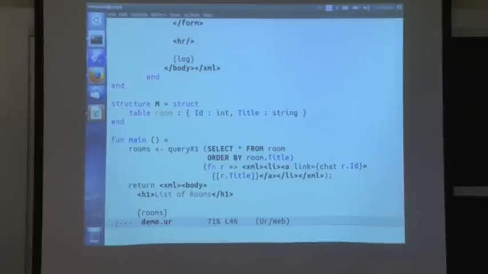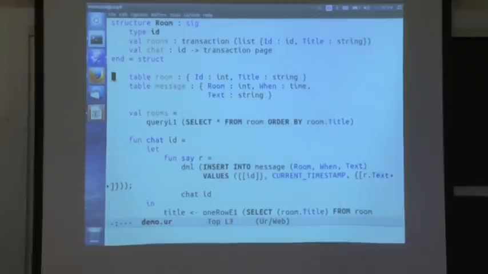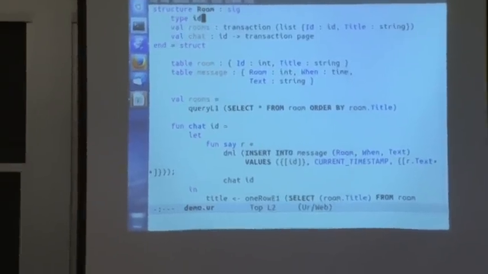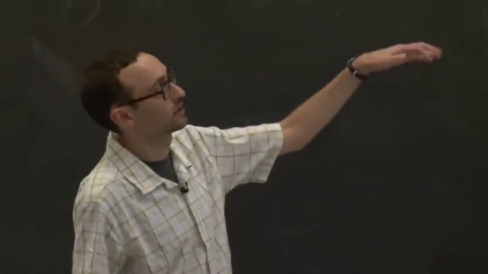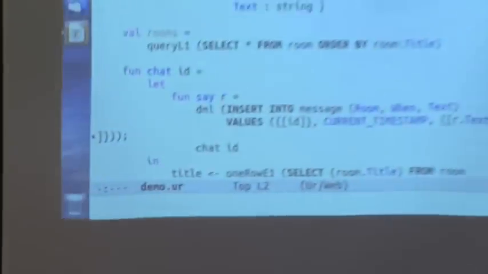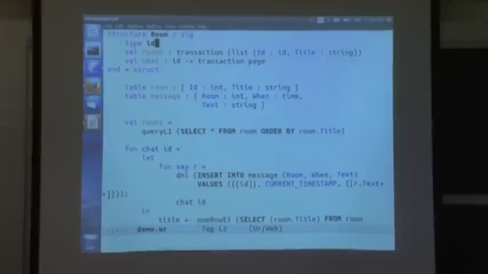Yeah? Why, if ID is only associated with the room, do you create the new type ID? Why not just have the room with the type? So you're suggesting we have inside this module an abstract type called room, which contains both the ID and the title. Is that right? I'm just asking, why do you need to expose a separate ID type to the user when what you really care about is the room? Why did it have to know about another ID? So I think what would work to do instead is instead of type ID, have type room, have rooms return a list of rooms and chat take a room as an input. Is that what you have in mind?